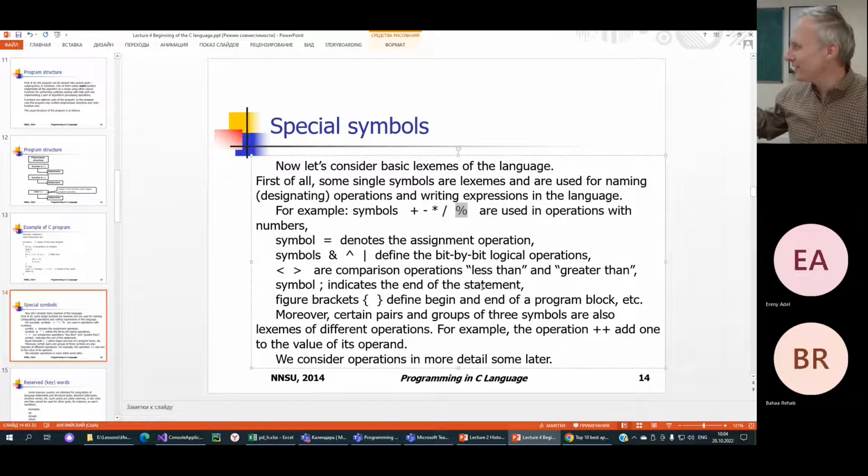This sign has a different meaning. Yes, it's the percent sign, but it doesn't mean percent in our real life sense. It has another meaning. We discuss it later. It's just because it's used also in computational operations, but it has a different meaning. But these signs have the same meaning: addition, subtraction, multiplication, division.